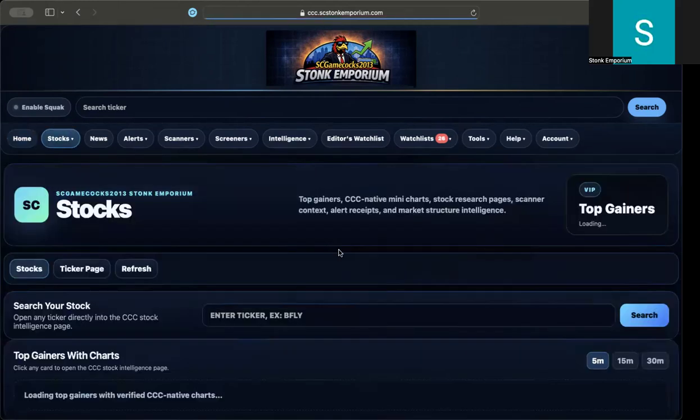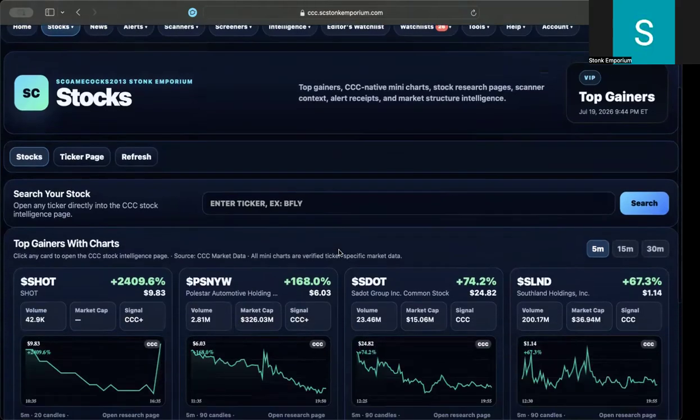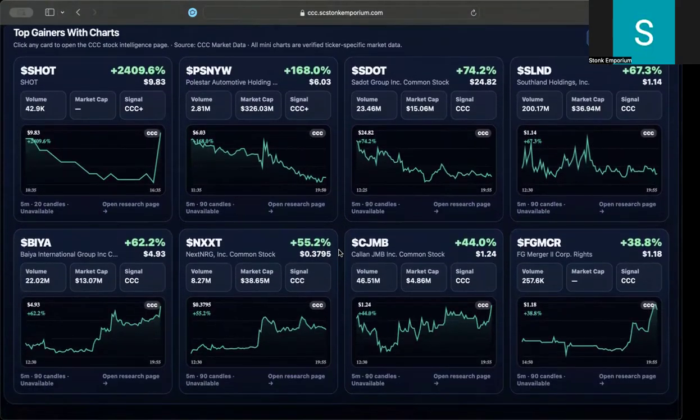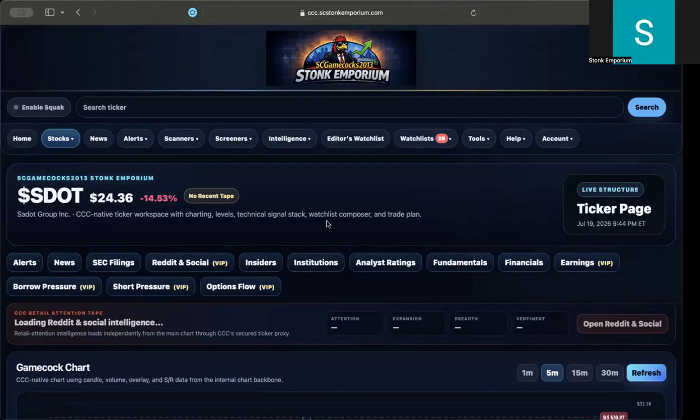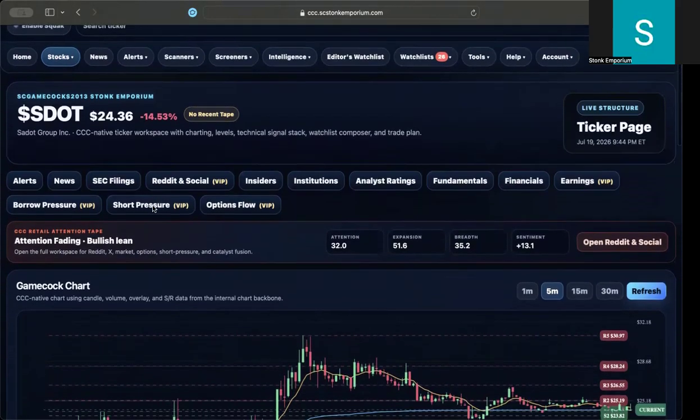We're going to go into stock research first, and what it's going to pull up for you is it's going to show you the top 8 stocks relative to our top gainers list and give you some key information about how that stock is performing so that you can quickly kind of see top gainers. In addition to that, you can also enter any ticker you'd like to search and go to the stock detail page. We're going to go ahead and pick S dot here and pull up the chart information for S dot. You can see S dot at the close of market on Friday was trading around $24 and was down about 14.5%.